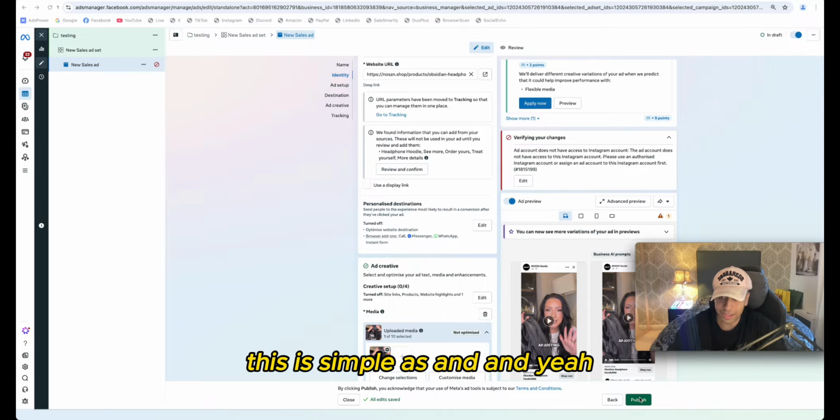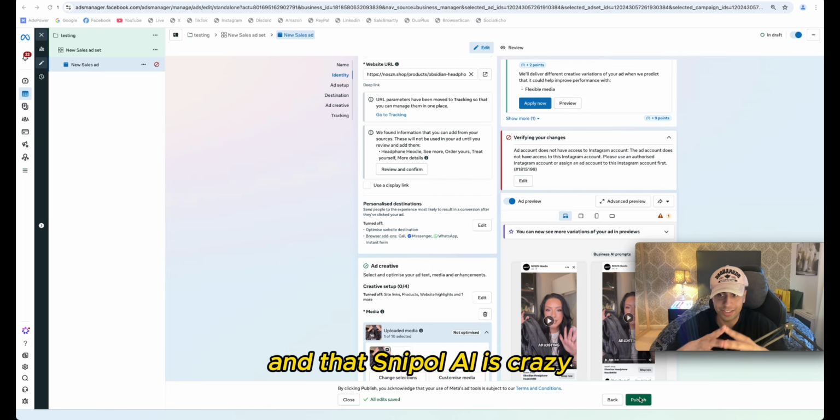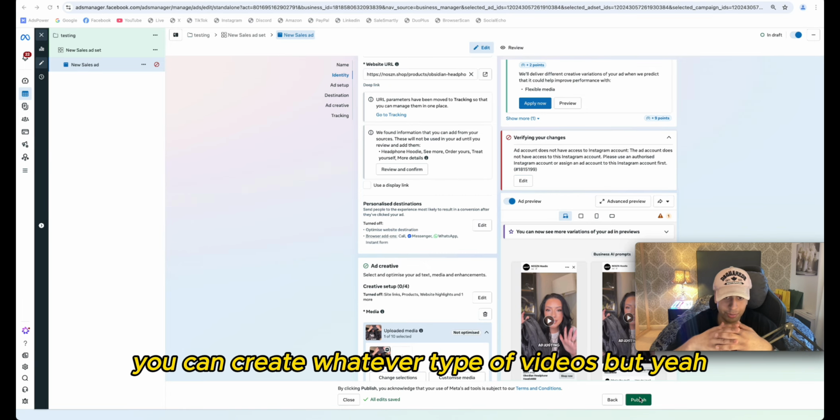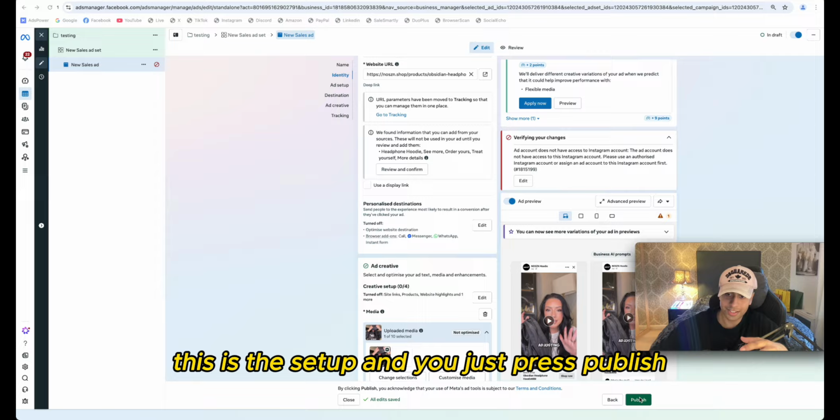This is simple as, and that Snippo AI is crazy. You can do a lot of stuff on it. You can create whatever type of videos. But yeah, this is the setup, and you just press publish, and that's it.